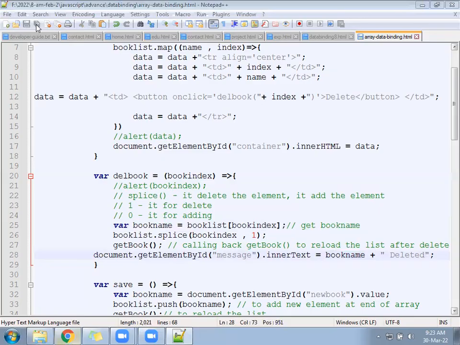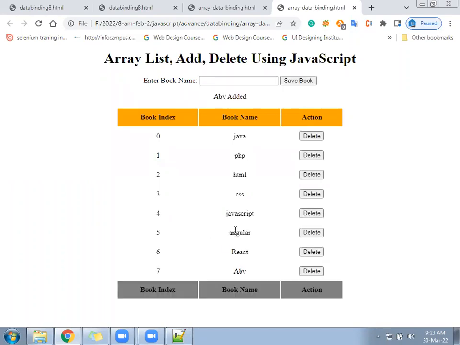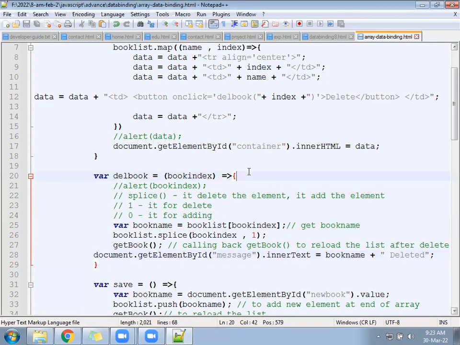Let's come to the browser. Suppose we go here and add ABC. I clicked here, it says ABC added successfully. I will delete JavaScript now, and it says JavaScript deleted.